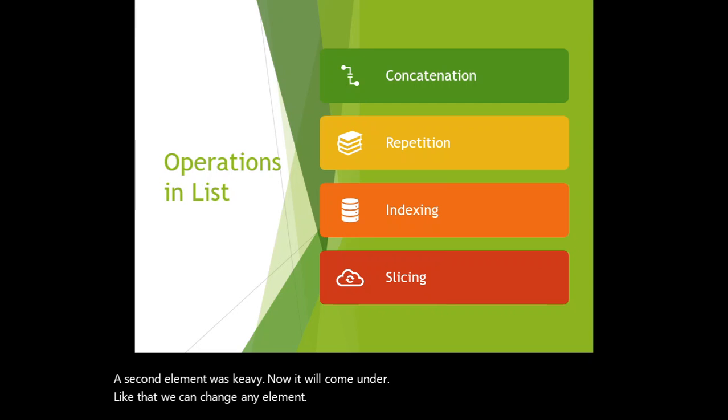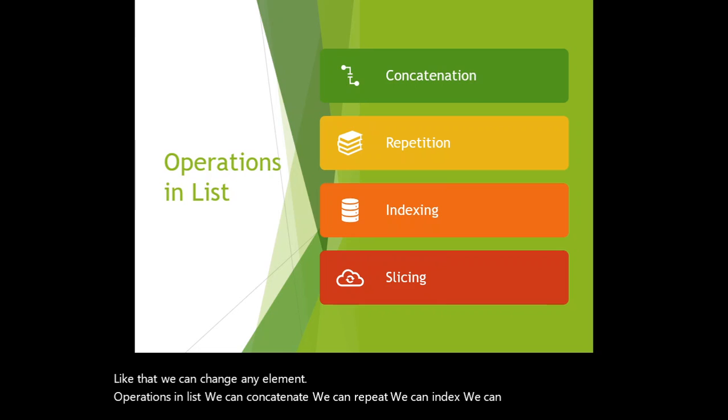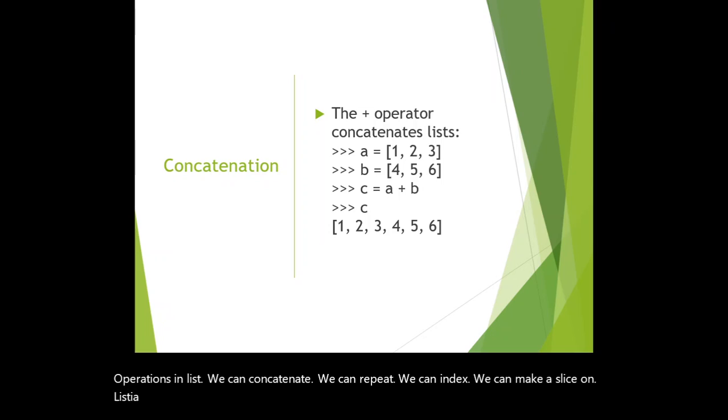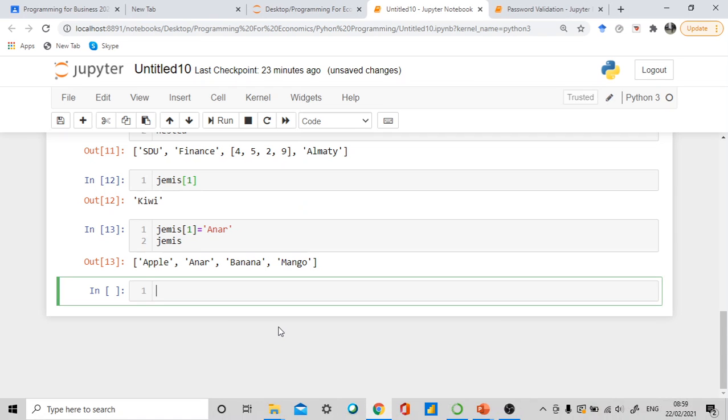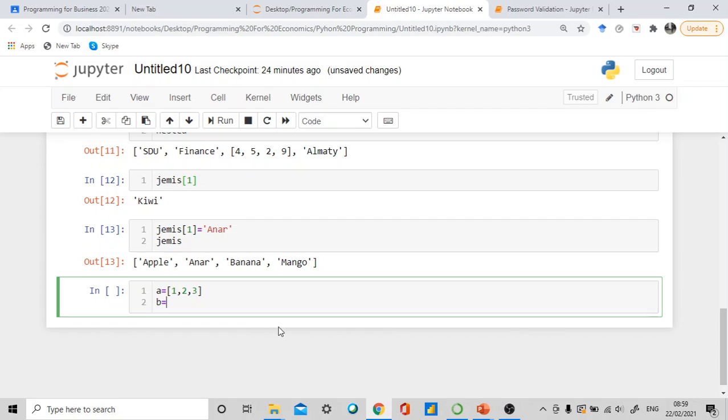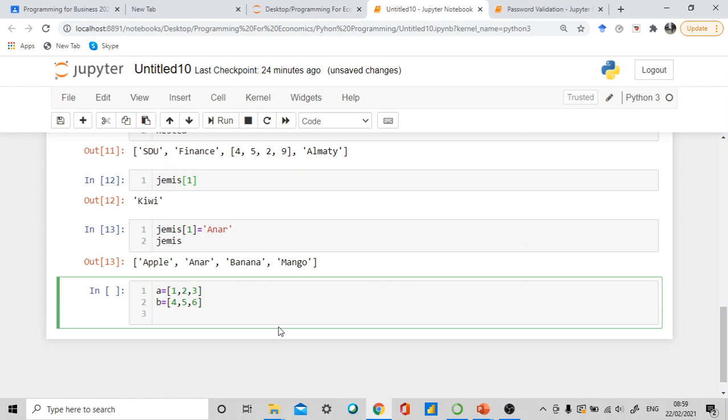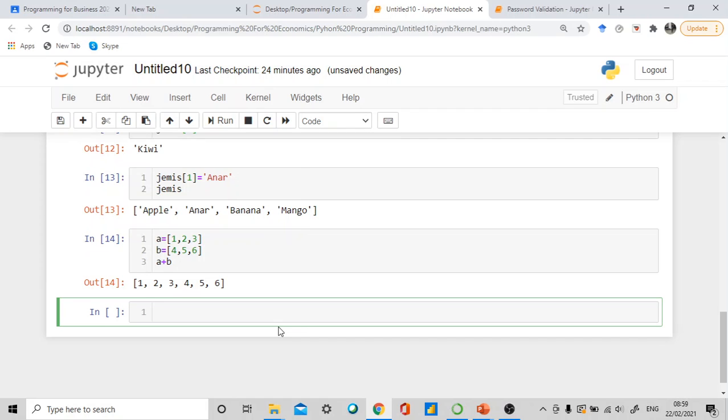Operations in list: we can concatenate, we can repeat, we can index, we can slice a list. What's concatenation? Concatenation is, for example, adding or merging two lists with each other. For example, if list A is equal to 1, 2, 3, and list B is equal to 4, 5, 6, then A plus B will be 1, 2, 3, 4, 5, 6.